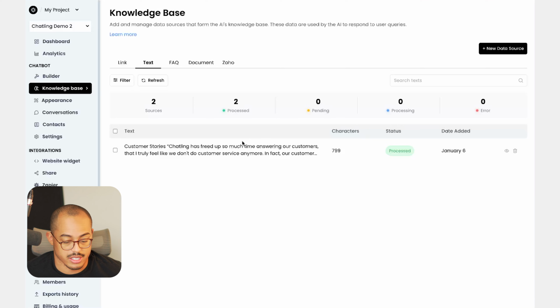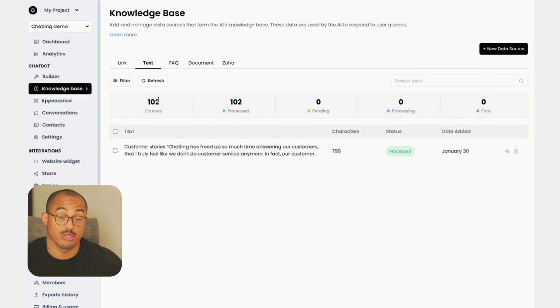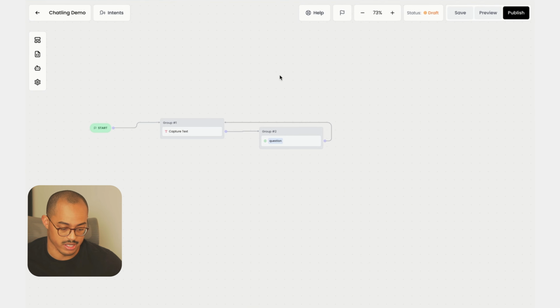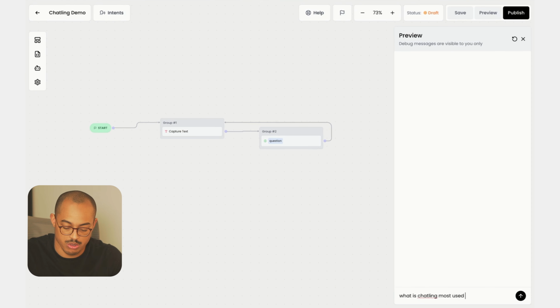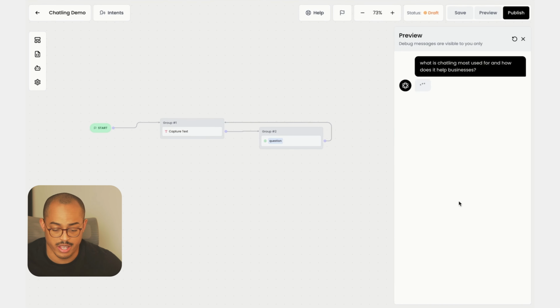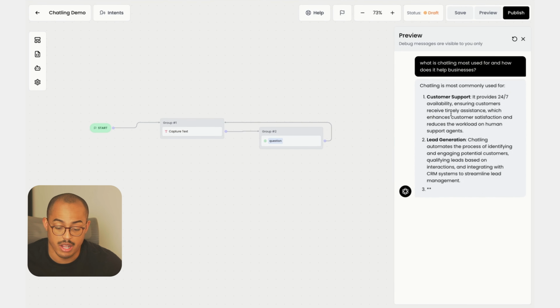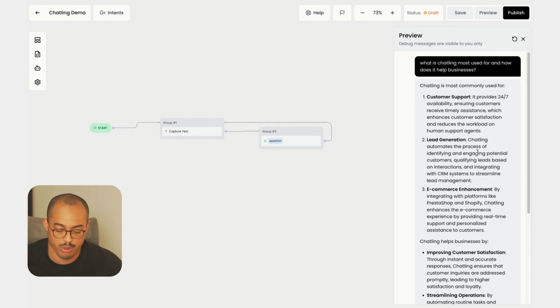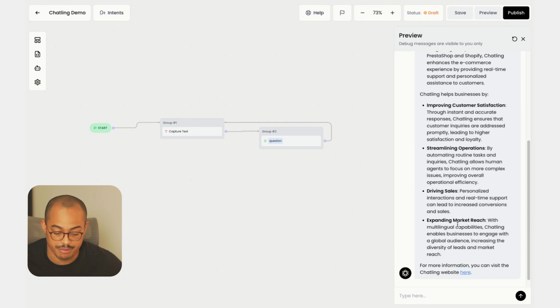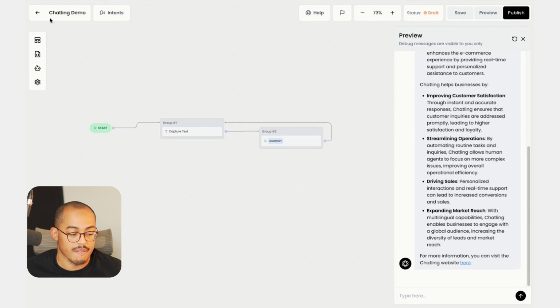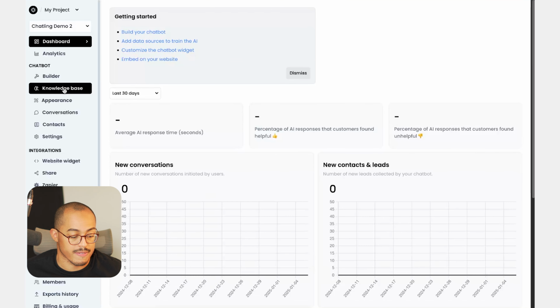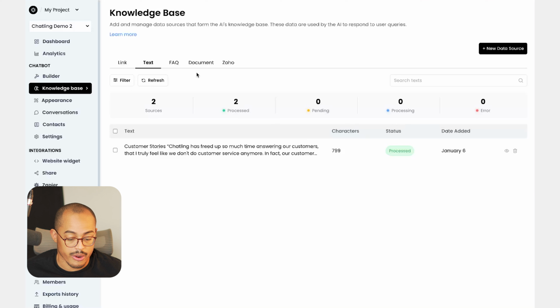All right, so we got our text document all processed. So now I'm going to go back into the builder, and then let's test it out to see if it pulls in the information. So I'm going to click on preview and then ask it a question and say, what is Chatling most used for and how does it help businesses? And then we can hit enter there and it should pull in some information from the customer stories. So you can see here we got customer support, lead generation, e-commerce enhancement, and some other things as well down here. Again, being very specific with the information that you're providing into the knowledge base will help gear the AI and the bot to make sure that the responses are more accurate.